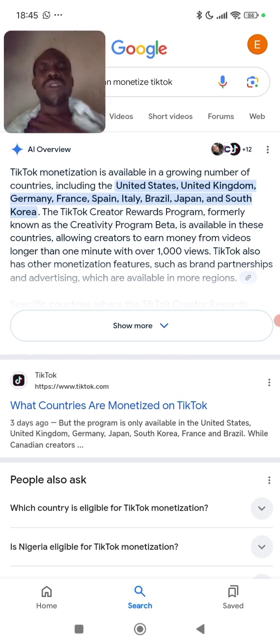In other words, if you are a content creator and you want to monetize your TikTok, if you're not from these 7 eligible countries, your TikTok account cannot be monetized. Below are the countries. If you check out my Google, you see United States is there, United Kingdom is there, Germany is there, France is there, Spain, Italy, Brazil, Japan, and South Korea. So these are the only countries allowed to monetize TikTok. So as other international creators, if you actually want to get your TikTok monetized and earn rewards, then you have to use any of these countries.